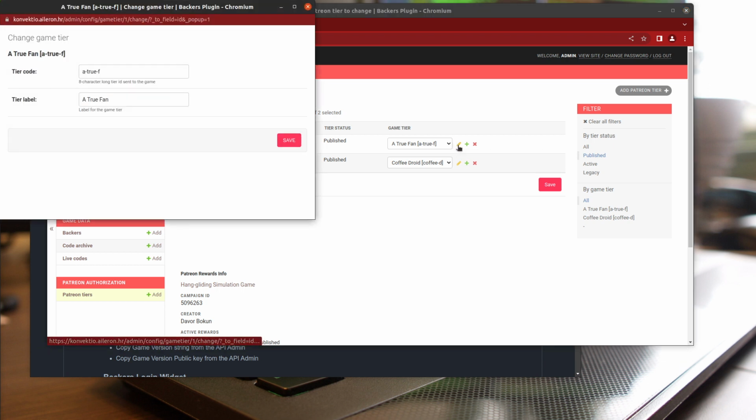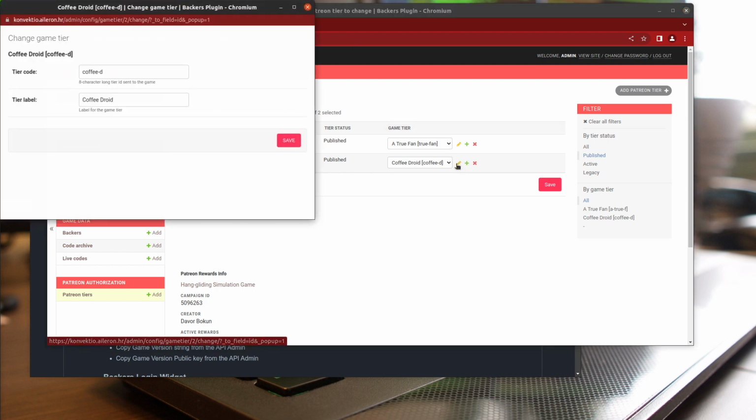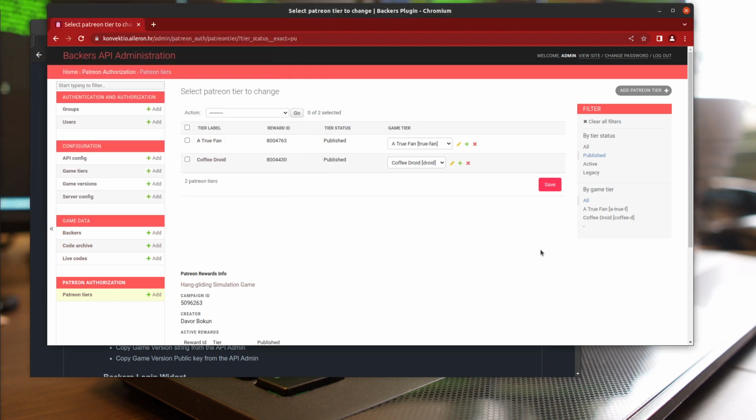I want to rename this code to something like maybe true fan. And this one is Coffee Droid. So this tier code is an 8-character long ID, which gets sent to the game. This is how the game recognizes it. So this one I want to maybe just call Droid. Okay, so now they have more descriptive names, and it's easier.